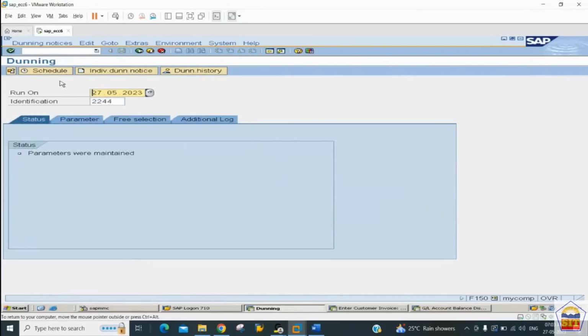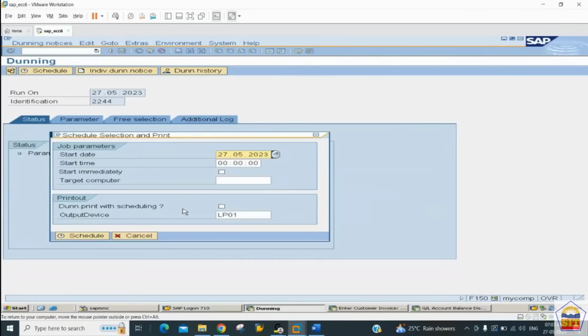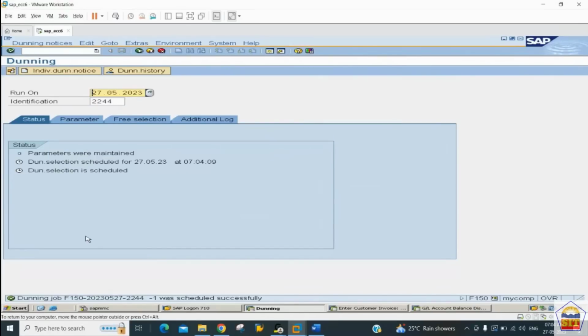Now we need to click on the schedule button. That is the second step, schedule the dunning notices. Printer ID is by default LP01. LP01 means local printer, and then click on the continue button. And after that, here this is the start immediately button. We need to select the checkbox, then click on the schedule button. It is saying that the schedule has been successful, like this job has been scheduled successfully.